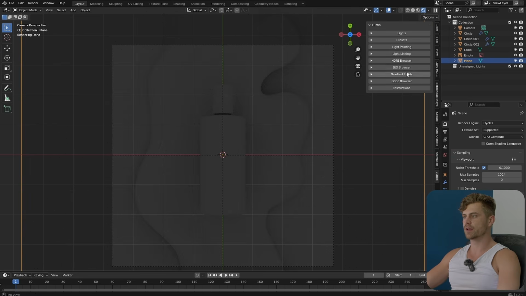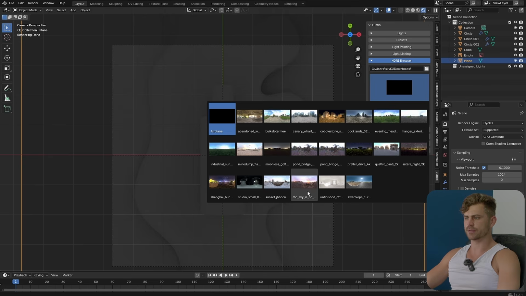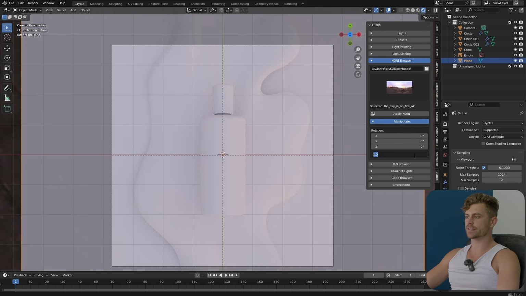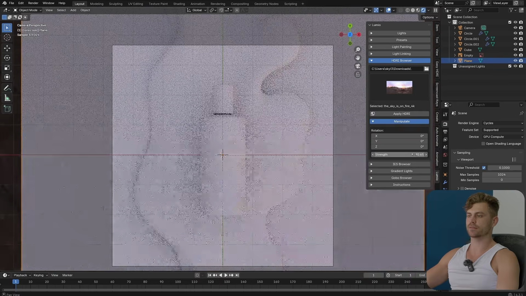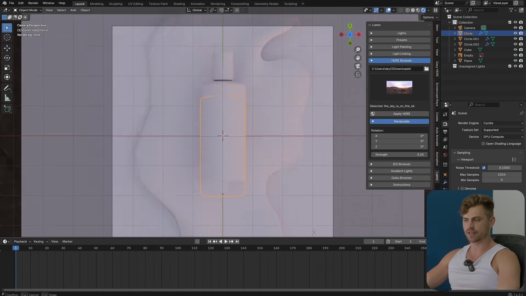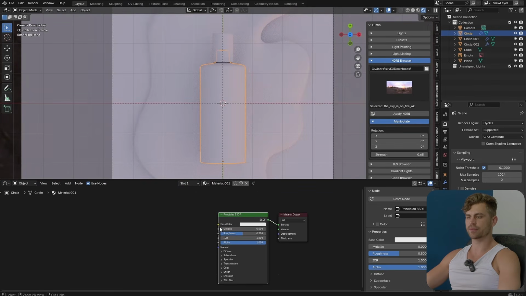So I'm going to open up my HDRI manager, which is in Lumio, and the HDRI I'm going to be using is The Sky is on Fire. I'm going to open this up and set the strength to 0.65 because it should be a little bit darker. And let's go over to the shader editor as well. So open this up. I'm going to delete the principled BSDF.